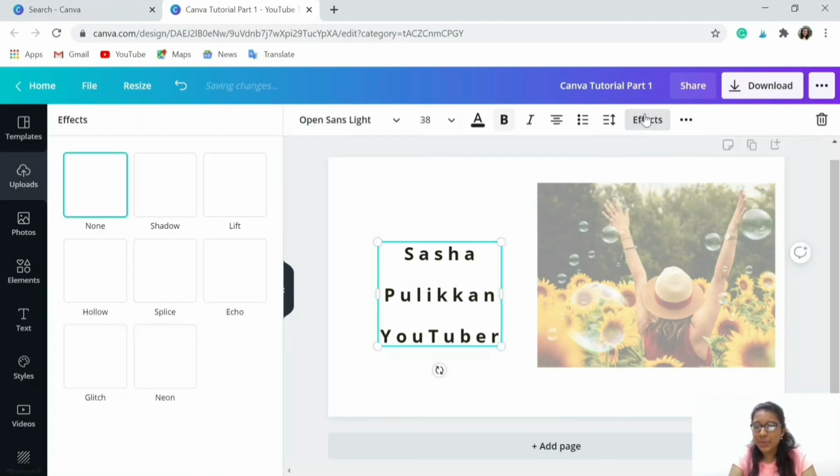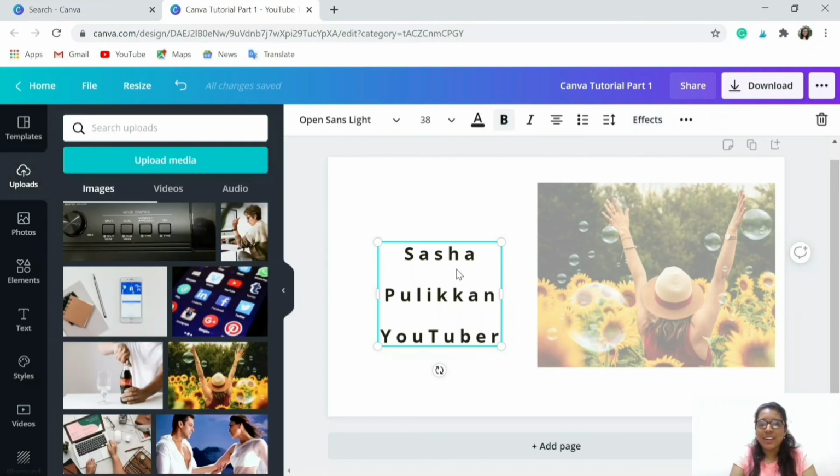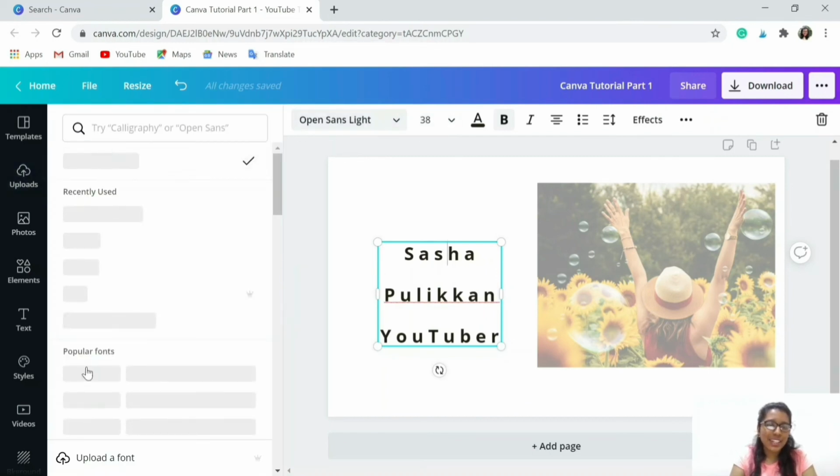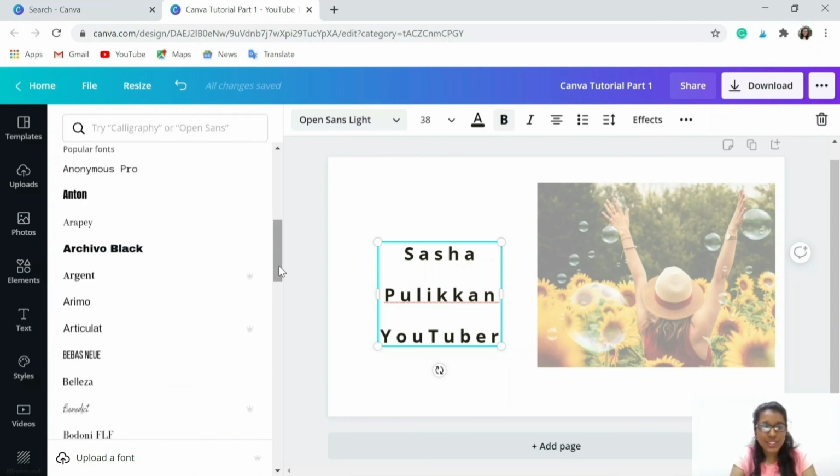So next, coming to the effects. Effects are again the standard that are available. Neon color, shadow. You can experiment with this, whatever goes well with your design. And then I missed out on the font style and the font size. You can font style. There are various font styles available. So you can either type a font style or you could experiment with the font styles available.